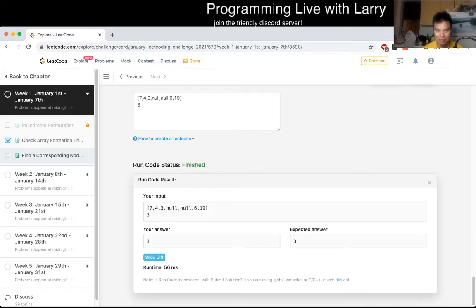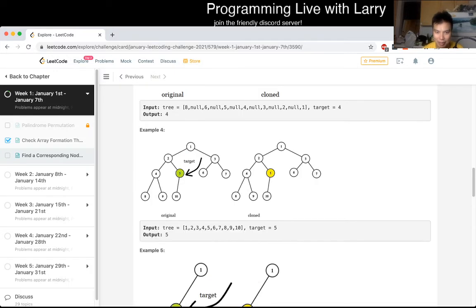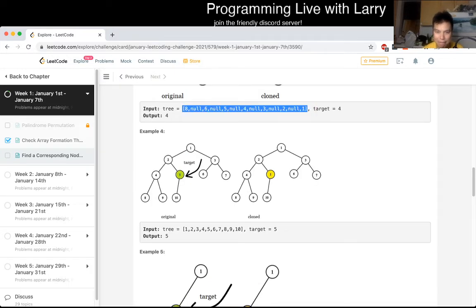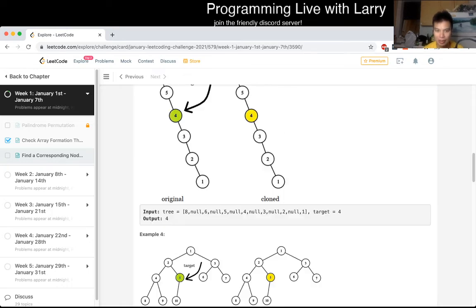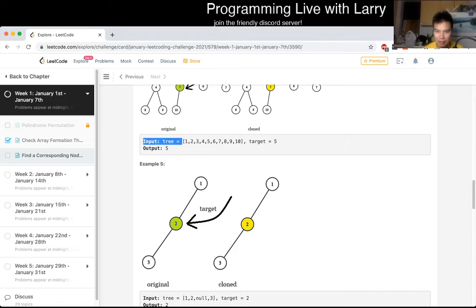This looks good, maybe. I don't know. It doesn't actually say. I guess it's unique, so it should be good. Let's see. That was 4, right? Yep. And this is 5.